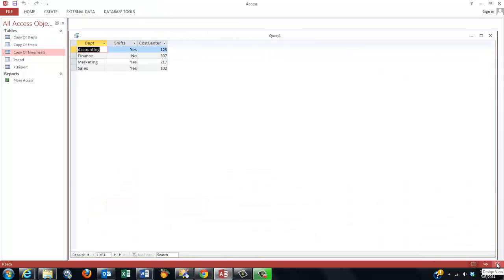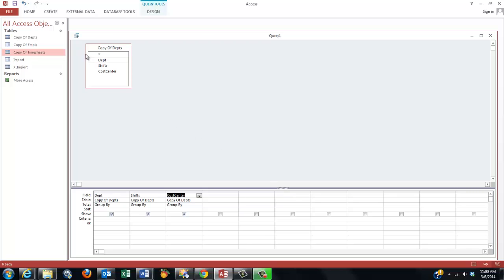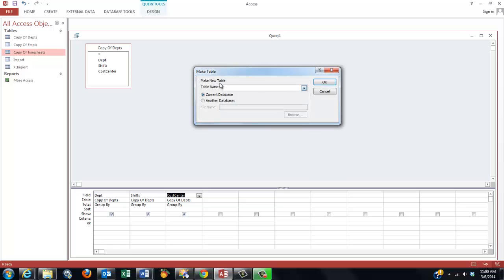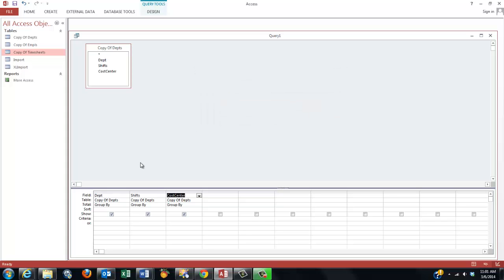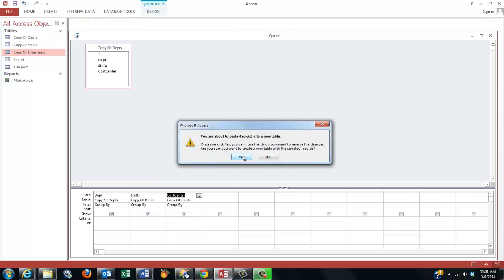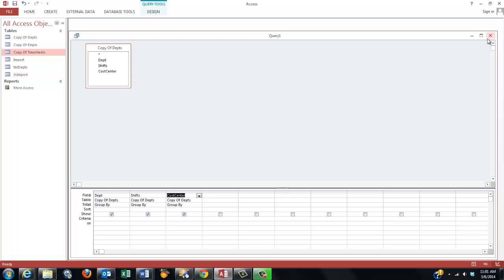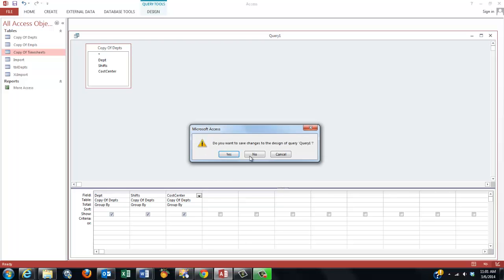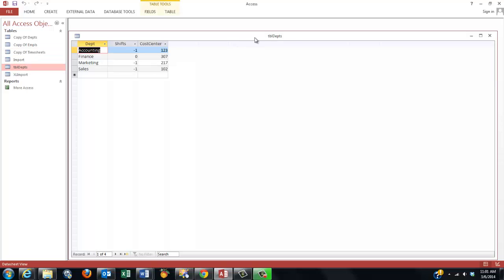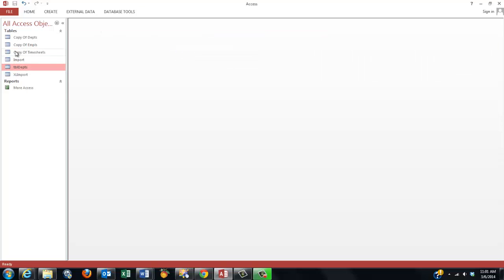Let's save this in a table. This is not a table yet. Design, make table, and let's call it TBL departments. Okay. Don't forget to run this now, for this is an action query. And there is your table. I'm going to delete this query, I don't need it anymore. The table department has everything we want.